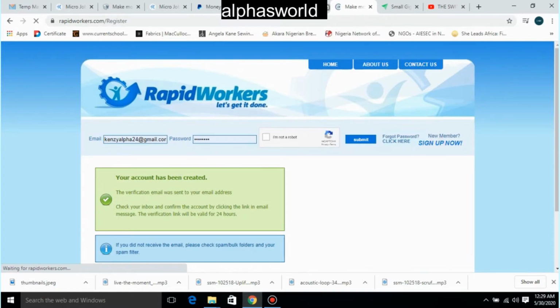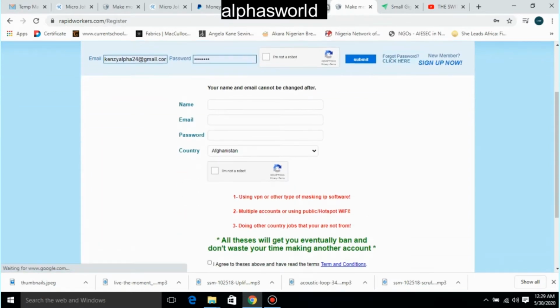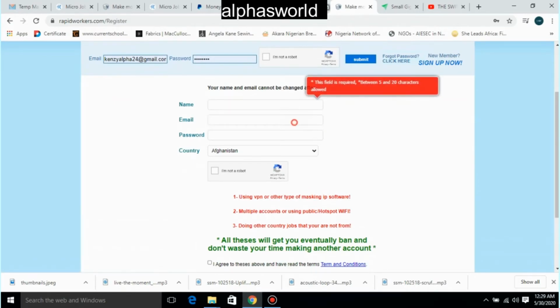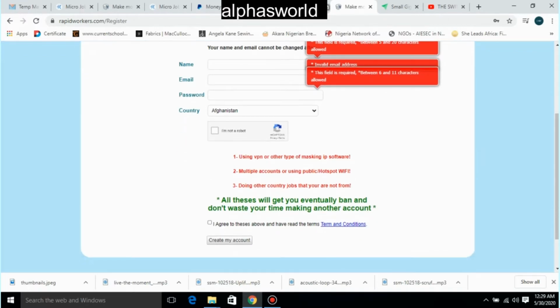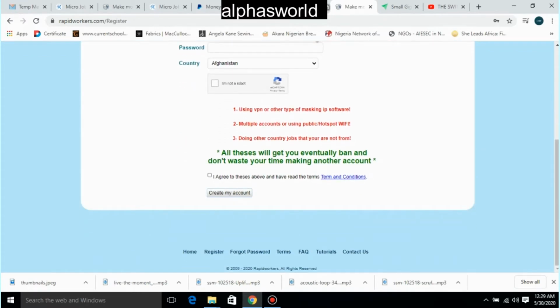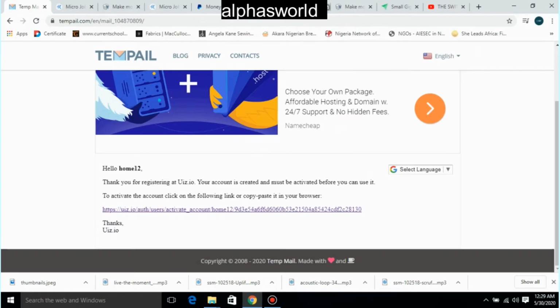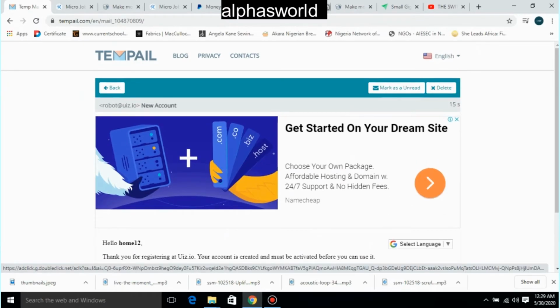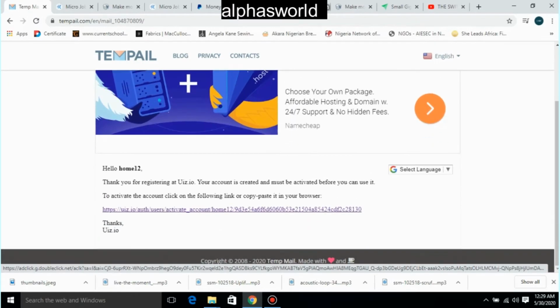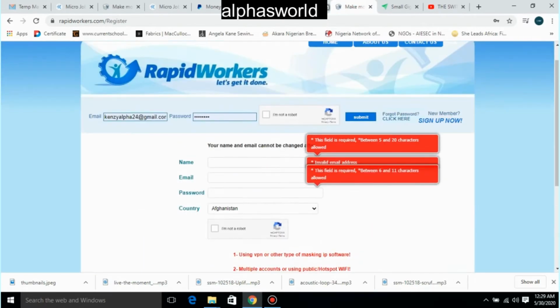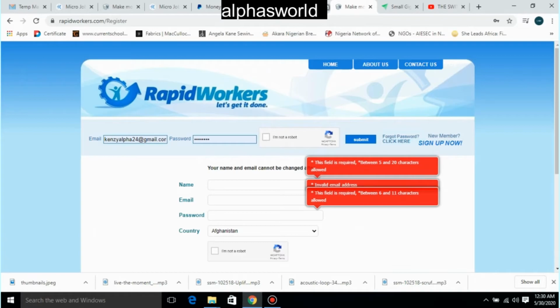So sign up here. You fill all the necessary details as we did in the other ones. You fill everything, guys. Then you confirm this, then you create account, then you go back to your email address and you click on the link to activate. Then you go back here. Then once you are in here, you do I am not a robot, the way it is. Then you submit.